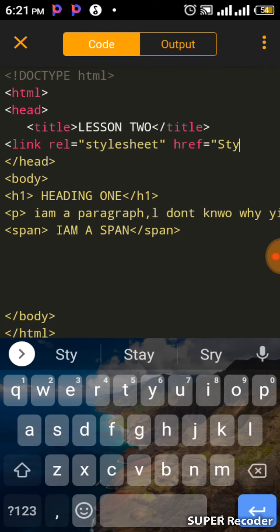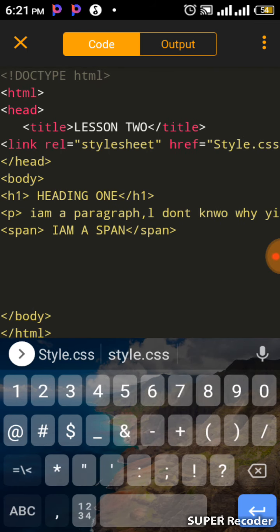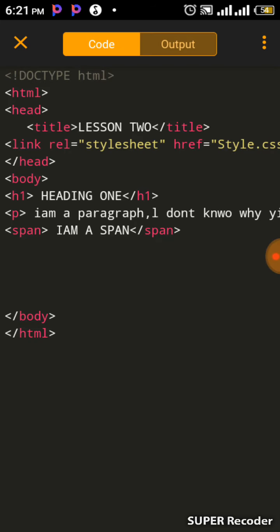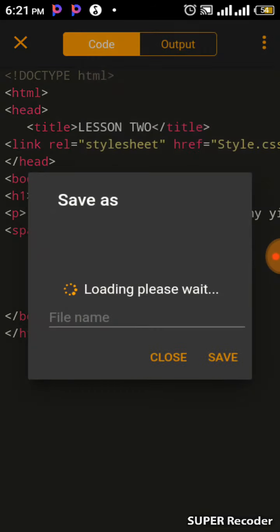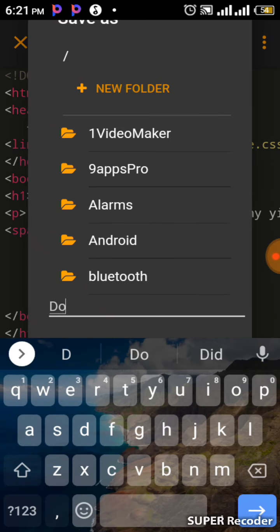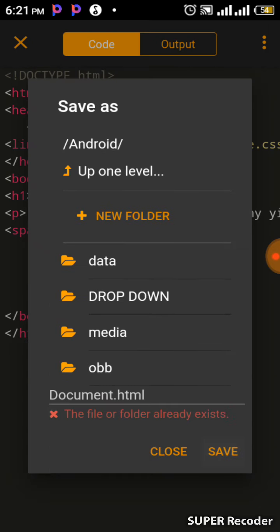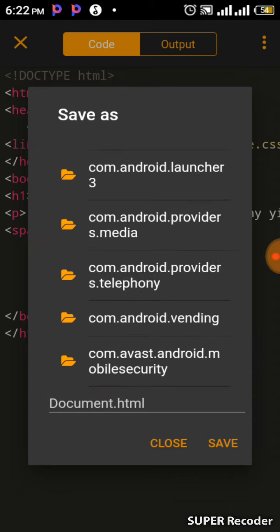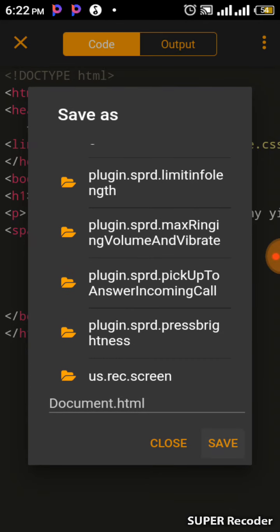Now I'm just going to write style.css, which is the name of the file, though it doesn't exist yet. But when it does exist, it's going to style these. So first let's save this as document.html in the Android folder. Save. It already exists. Oh yeah, so let's save it inside the data. Okay, let's just save it right here.